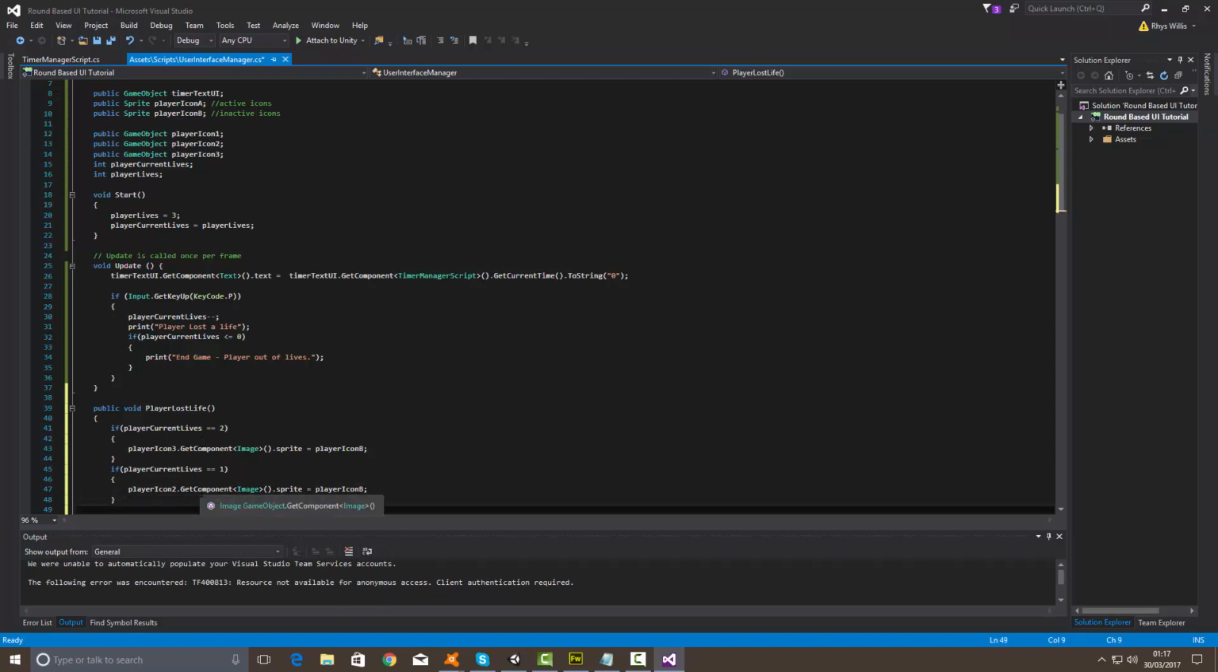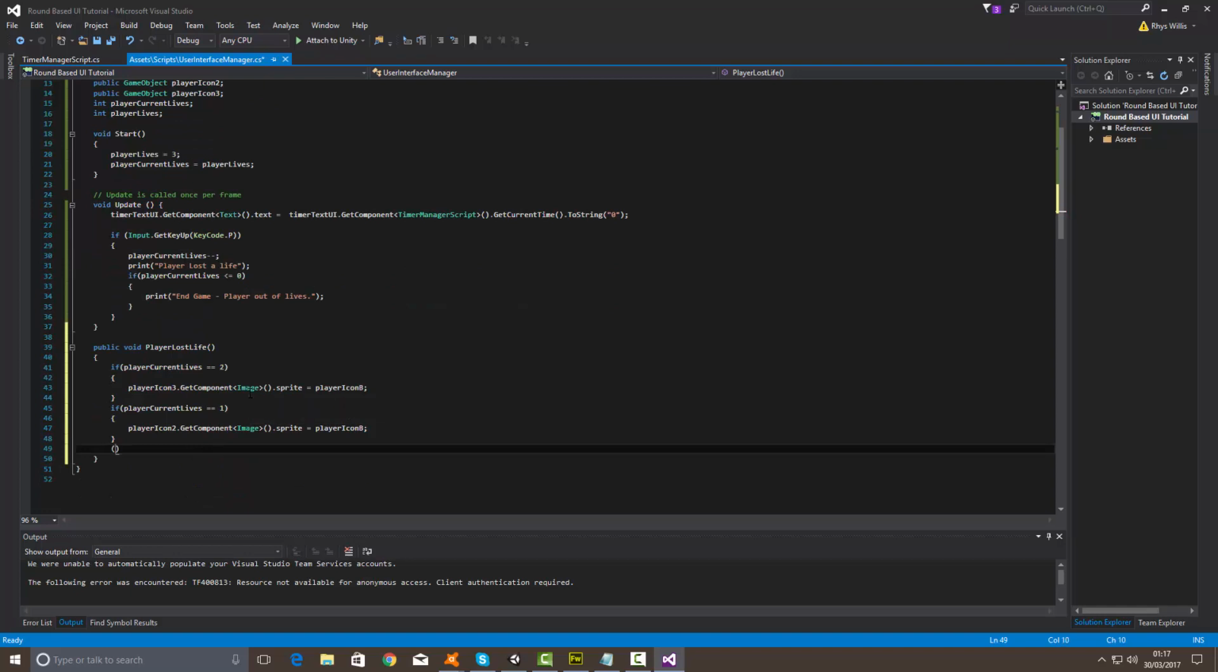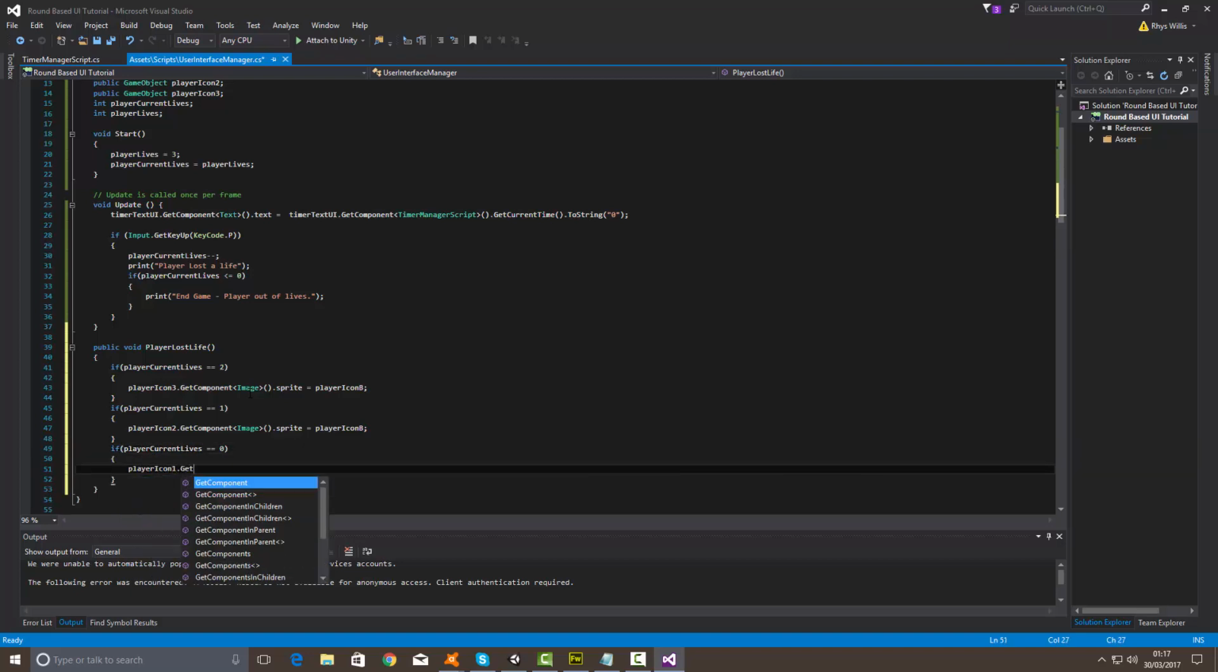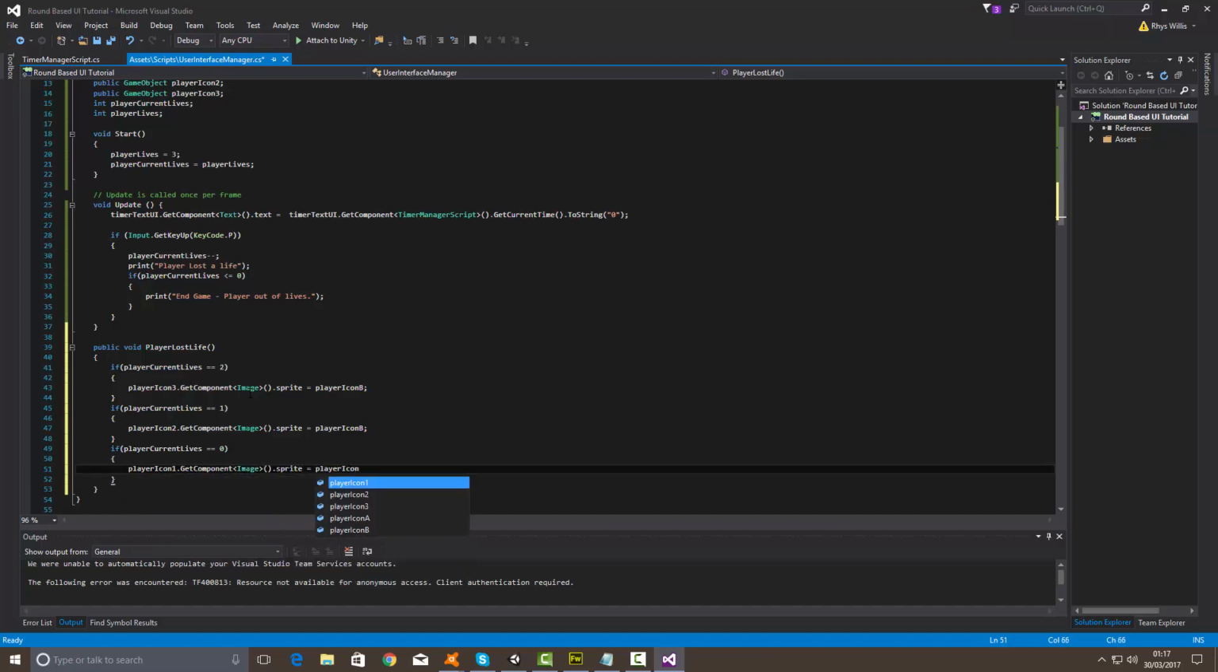And then we do the same thing for the final one. If player current lives is equal to 0, player icon 1 dot GetComponent image dot sprite equals player icon B. Now, one thing I just realized is that you start out with 3 lives. So let's say you fall off and you die, and then you've got 2 lives, and you fall off and die again, and you're left with 1. This will work, but the way it should be working is that here I think we need to remove this equal sign, otherwise it's just going to get a bit crazy.